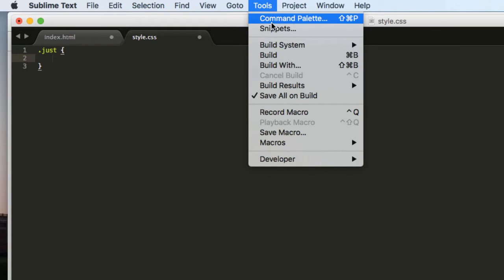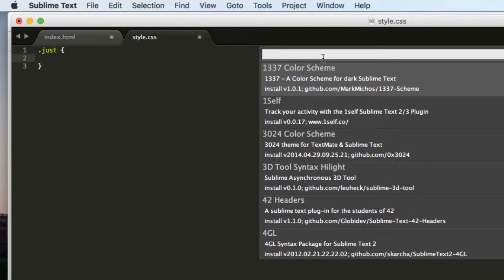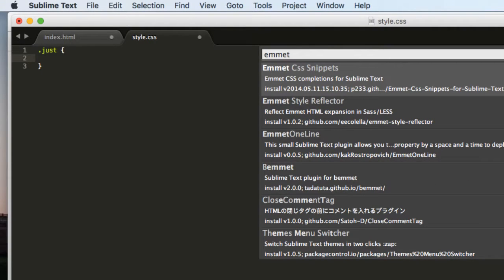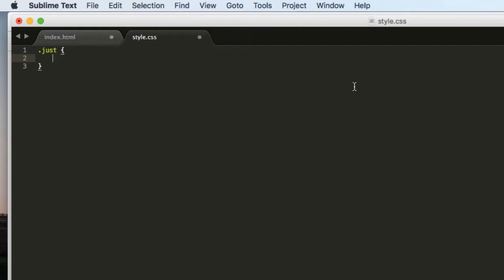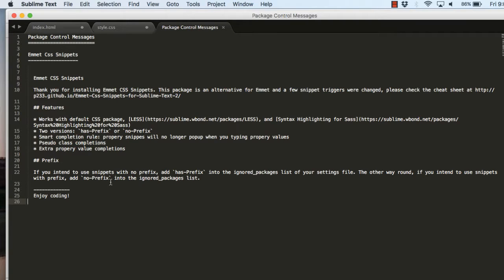I will now install an additional CSS plugin. You just type Emmet and you will find Emmet CSS snippets. Now this has some additional features apart from the built-in Emmet CSS features. Once you have installed it, you will get this message, and inside this message you will get a cheat sheet link. You can just copy this link into the browser as a reference. Just copy the link and paste it in the browser window.